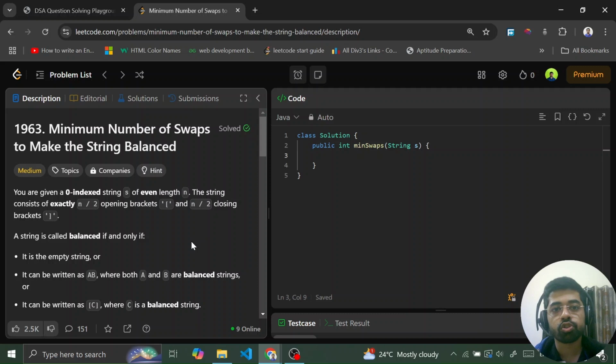So you're watching Code with Shubhajit, and today we will be discussing one of the medium level problems from LeetCode, which is minimum number of swaps to make a string balanced. Okay. So let's go through the problem statement and see what they're trying to say.